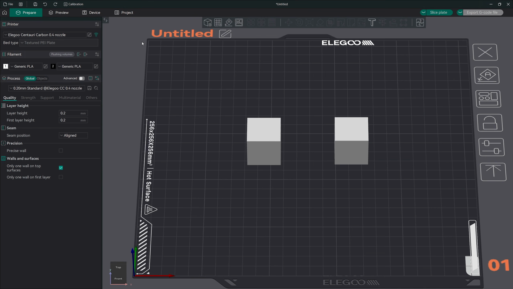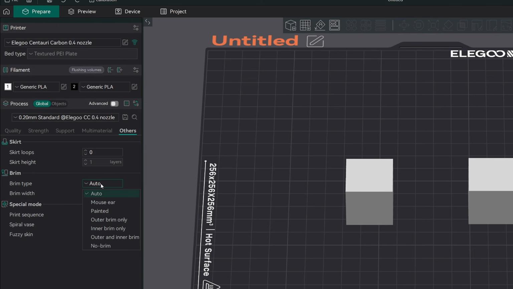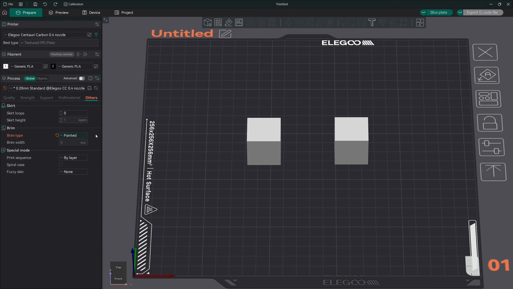The first thing we need to do is make sure that we allow the Brim ears to print while adding them to the slicer. To do that, we need to head over to the Others tab and change the Brim type to Painted. Next, click on your model that you want to add Brim ears to. I'm going to stick with the two primitive cubes that we have been working with to make this demonstration easy.